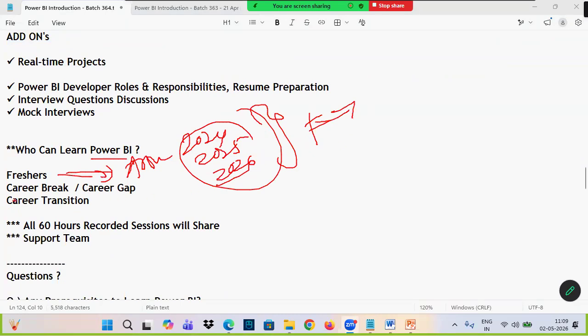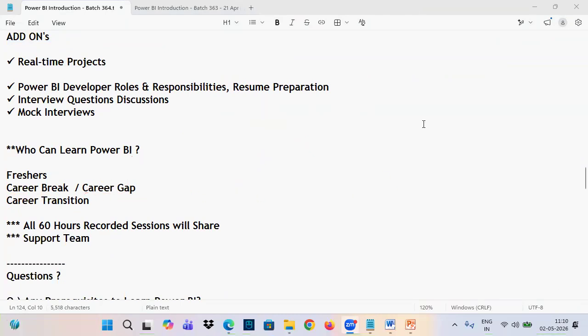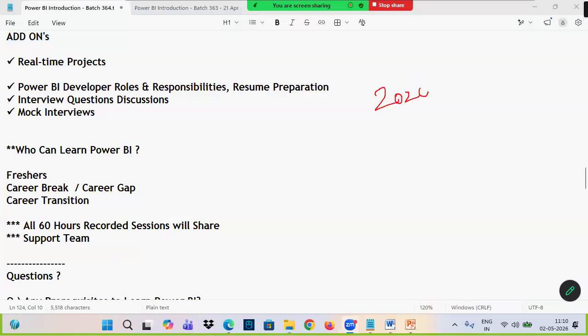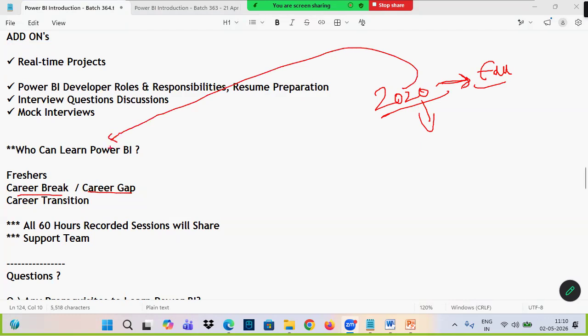Okay. One more group who can learn Power BI is people with a career break or career gap. Imagine you completed your education in 2020, and somehow you have not been working for the last 5-6 years. These people will be treated as career break or career gap. They can comfortably come and learn Power BI, but they don't get jobs as a fresher. They need to show a minimum of 3 to 5 years of experience, guys.